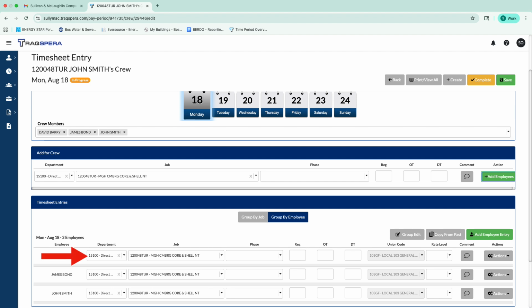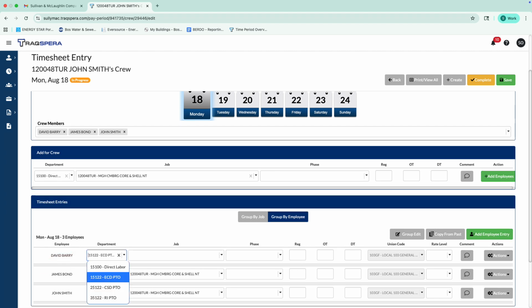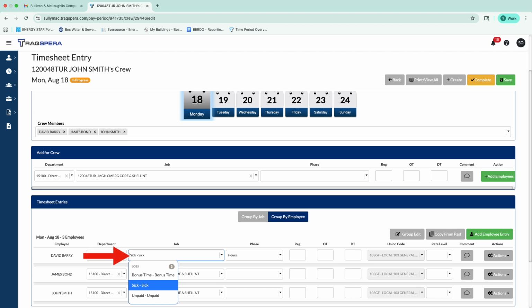Review each one and make sure they are correct. If you need to make any changes, click the Actions button, then select Edit for that row and make any necessary changes. If one of the crew members was out that day, this is where you would make that change. Click into the Department field for that worker and select PTO for the division they are working in. You will also need to make a selection in the Job field. Click on it and select Bonus Time, Sick, or Unpaid.